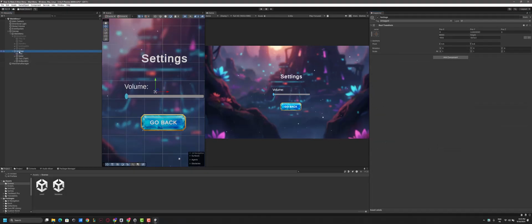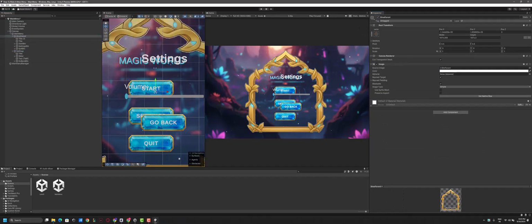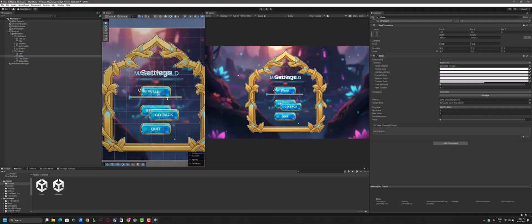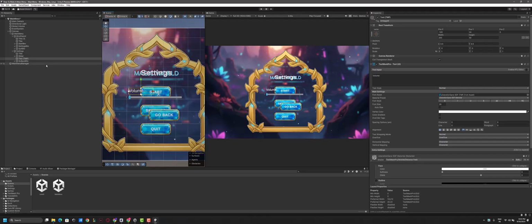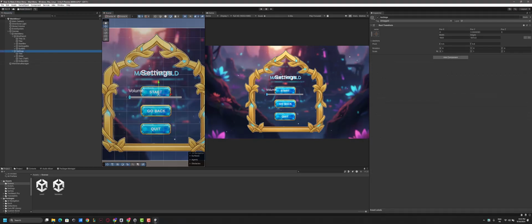Okay, great. So I will activate the buttons to see. So I will activate the main menu. So I can see that the title and everything isn't aligned, so I will just align them. So I will align the settings title with the main menu title, and the slider to the middle over here along with its text. In addition to the go back button, I will put it over here. Okay, great.